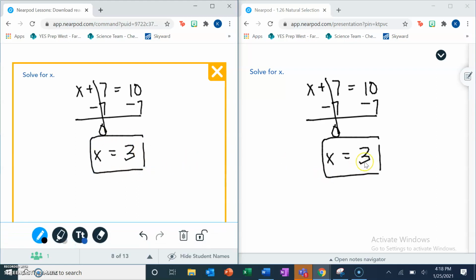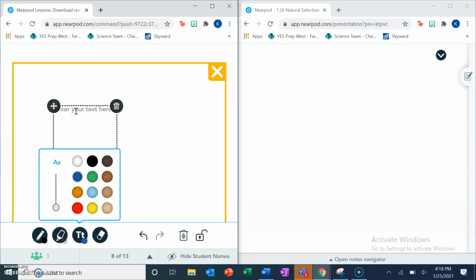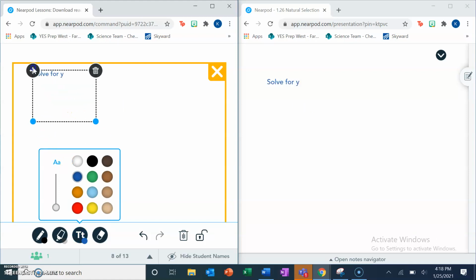The kids are seeing the same thing on the right side in the moment. And the nice thing too, if you wanted to solve for x more than once, you can erase and start all over. So it's really, really simple, really, really quick. Again, we could do another example, solve for y, and it works at the same speed.